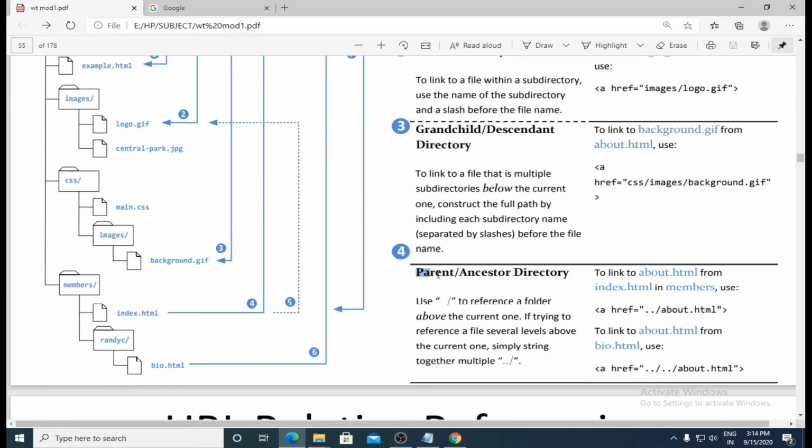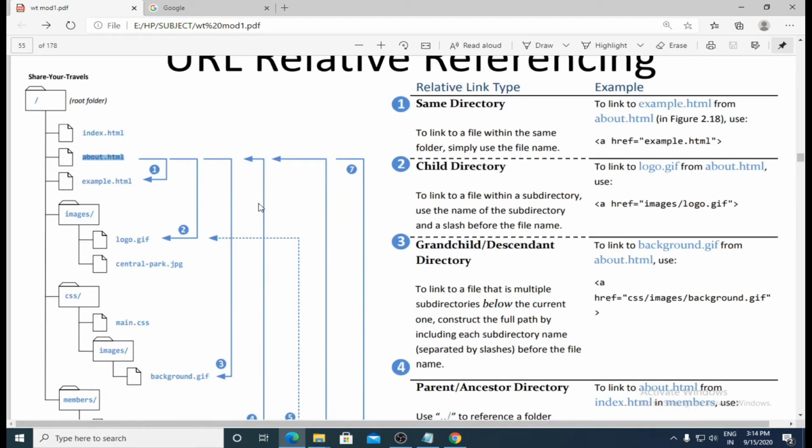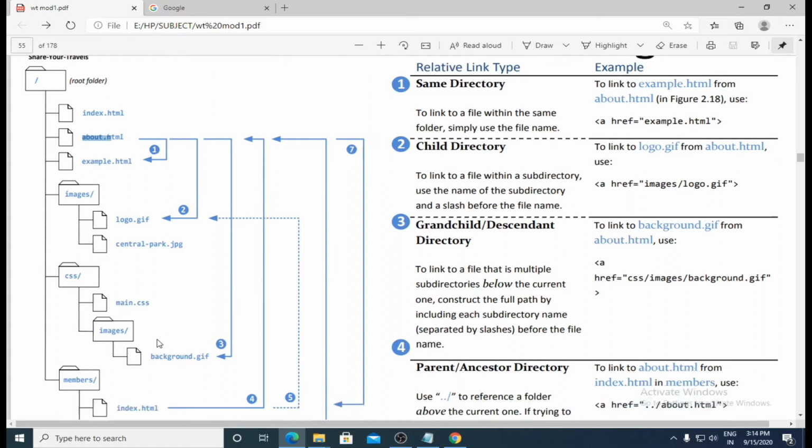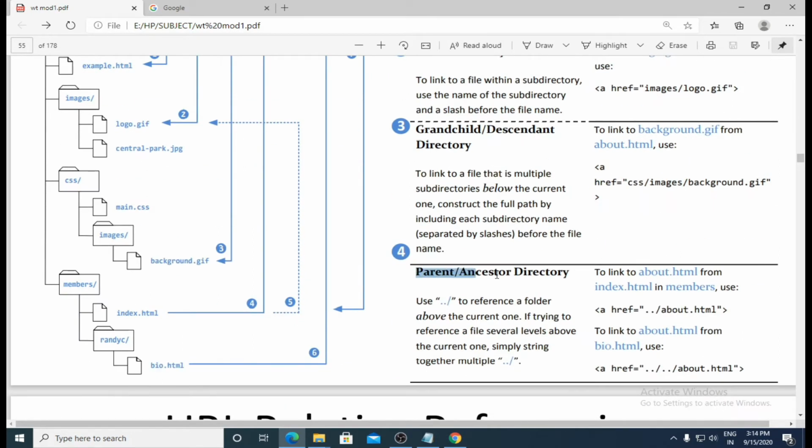Okay, so the next one which is here, parent or ancestor directory. Use a slash to reference a folder above the current one. Not slash, use a double dot slash to reference a folder above the current one. If trying to reference a file several levels above the current one, simply use multiple double dot slashes together. That means if you want to go from the child directory to the parent directory. Now, in the previous examples we were going from the above directory to the below directory. If you want to go from the child directory to the parent directory, that is the fourth example.